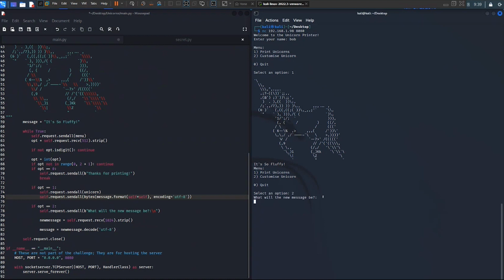So what happens if we choose option 2? We send the message, what will the new message be? It will wait for a new message. Simply, we can send in whatever we want. Let's say, "hey again". The value of this will be stored over here. As you can see, the message that is printed out when we press option 1 is the same message over here and over here, which is being overwritten by our new message, basically giving us control of what this message is, which is quite useful.